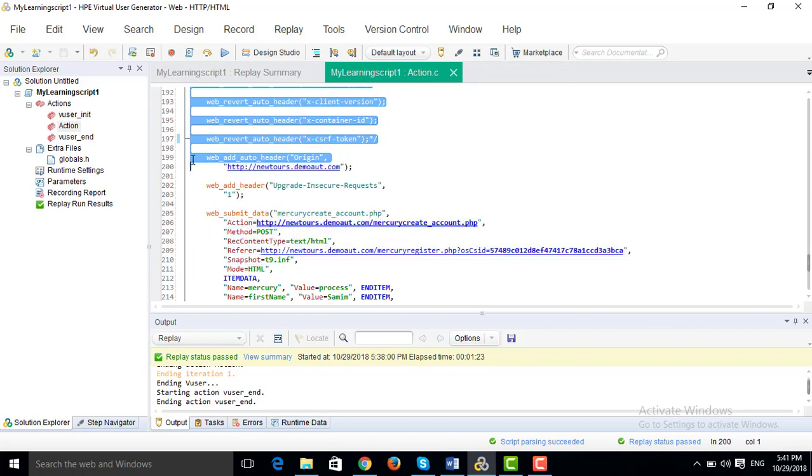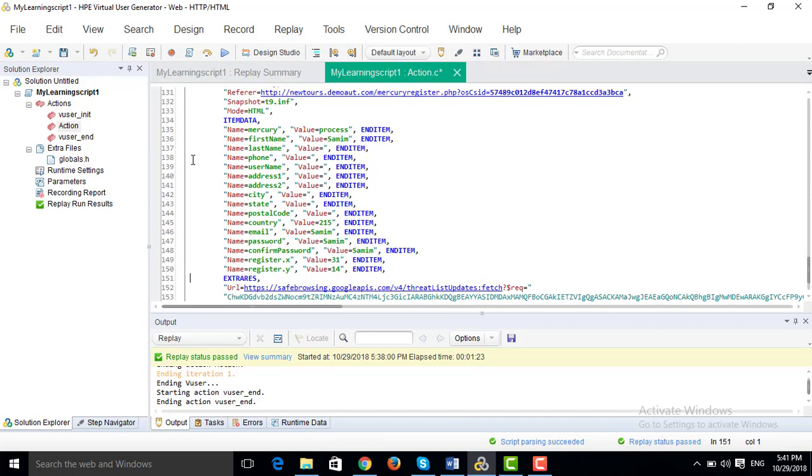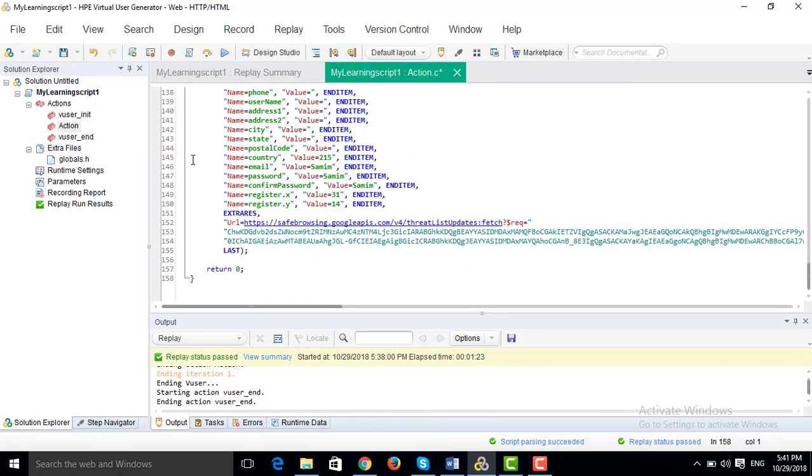To here the space. This also needs to be commented.